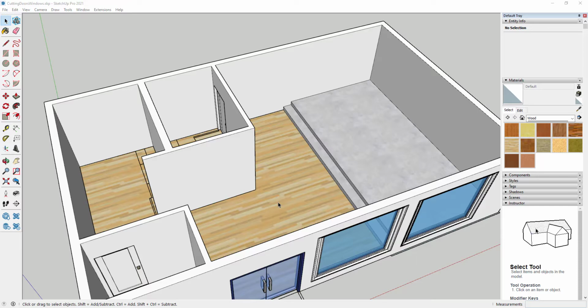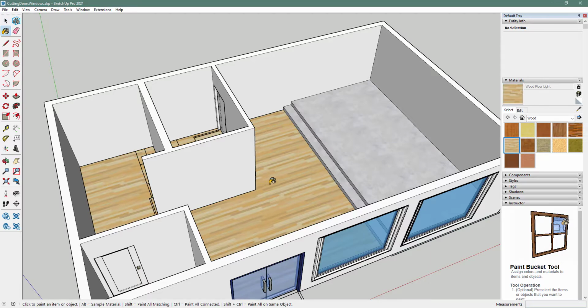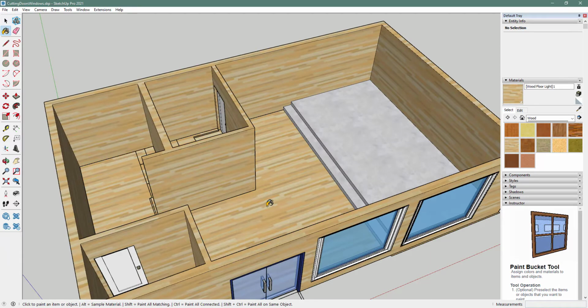I think gray would be a little bit more telling with the concrete floor, but I also want to change the size of these wood slabs. I want them a little bit bigger. So to change materials, first you have to apply the material. And don't do what I just did.